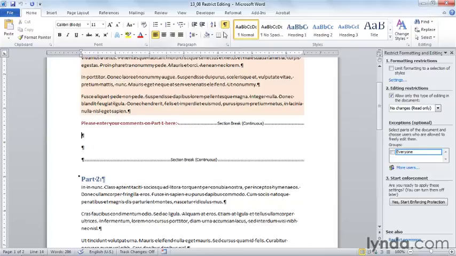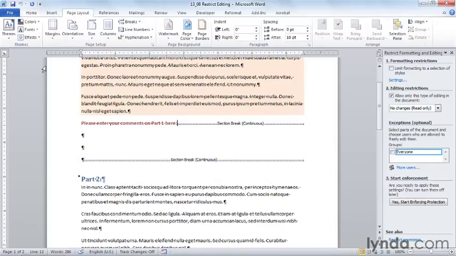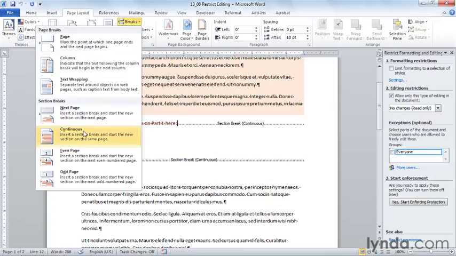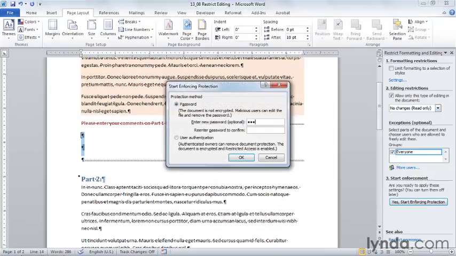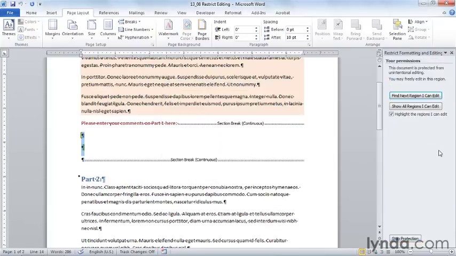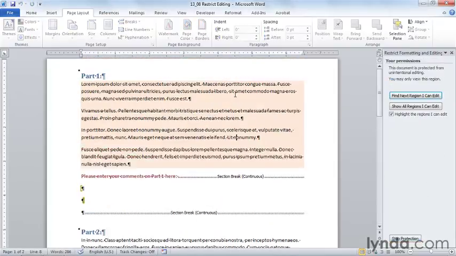So I'm going to turn on my Show Hide mark, and there's actually a section break that's been inserted here and here. Let's remember quickly how to do that, which is Page Layout Breaks, a continuous section break right there. So with a section break above and below this area, I can say this part here, everyone can freely edit. The other parts of the document, no changes. Let's start enforcing protection. And now that task pane that says find next region I can edit will tell me you can edit here.